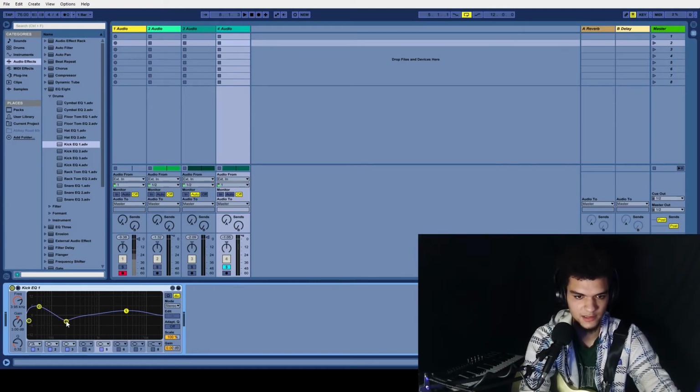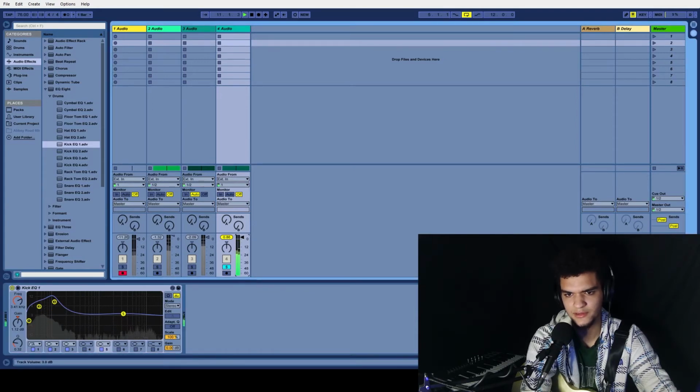So I'm going to make the bass a little heavier here. I'm going to reduce the lows a little bit. Okay, so we're clipping just ever so slightly, so I'm just going to reduce the mixer.